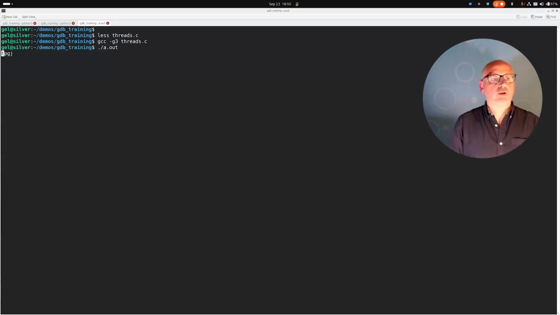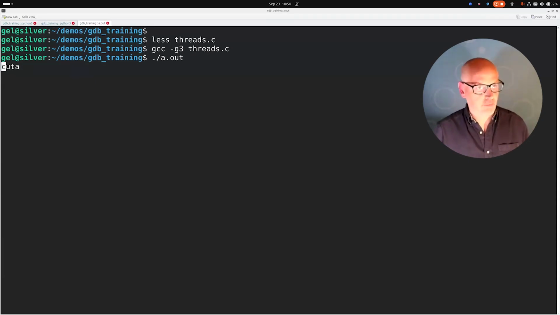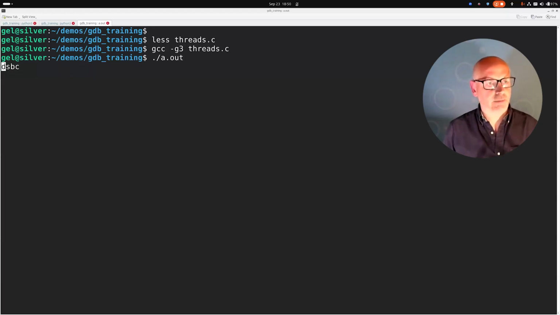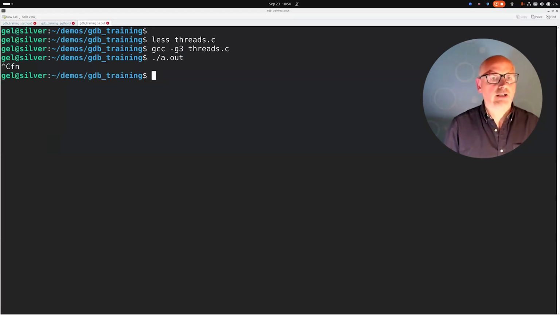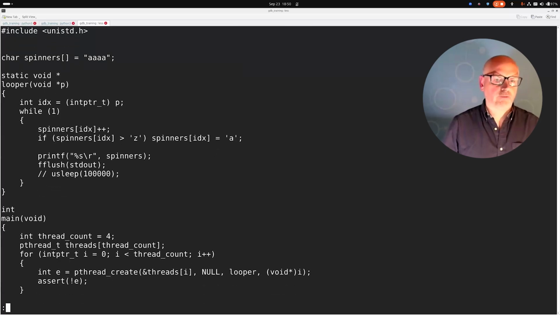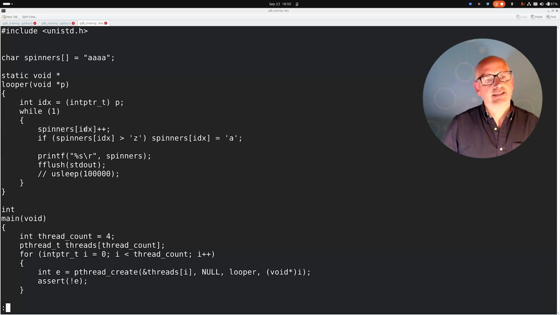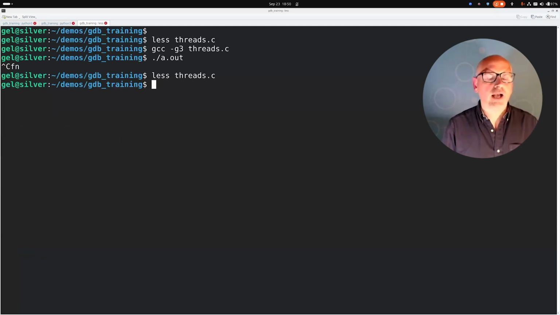And when I run it, basically what it's doing is it's got 4 threads, and they're all updating an item in spinners. This is actually undefined behavior because of the way they access the spinners array, but in practice it works. So let's just have a look at that quickly. I've got these 4 threads. They all run through this looper function, and it just runs around this loop, updating. Each thread has its own index, and it's updating that thing and printing it out.